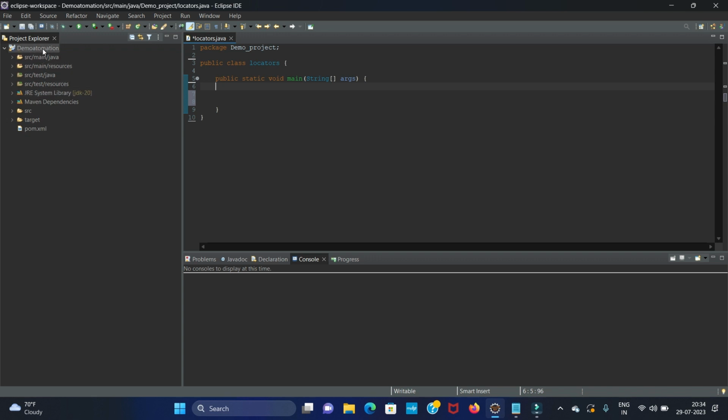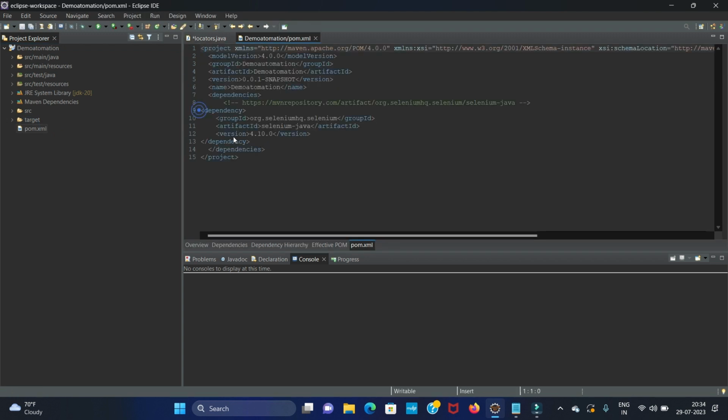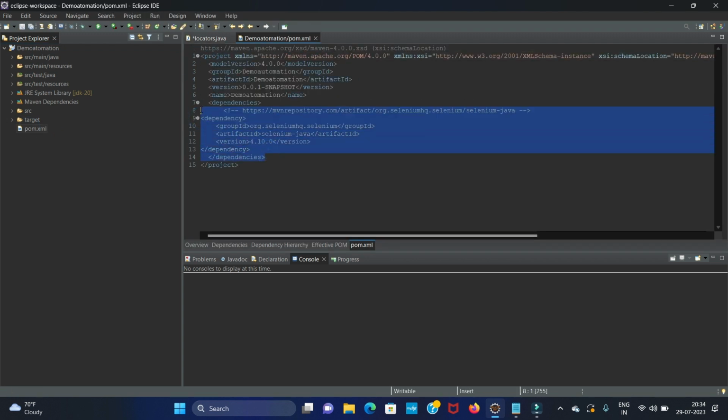So I have created one project named demo automation, and in that project we have the pom.xml file where we have added the Selenium dependencies. In the previous video we explained how to add the dependencies in the pom.xml file. If you don't know how to do that, please watch my previous video. I have given the link in the description.